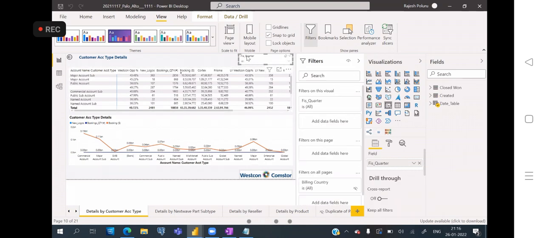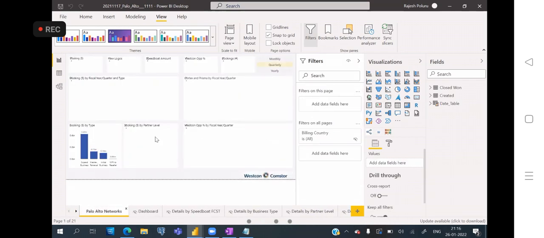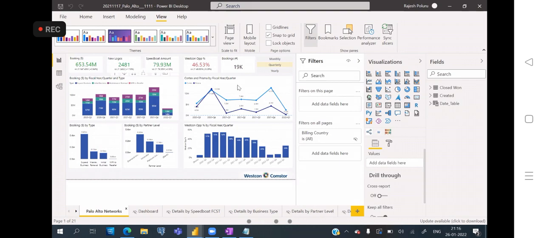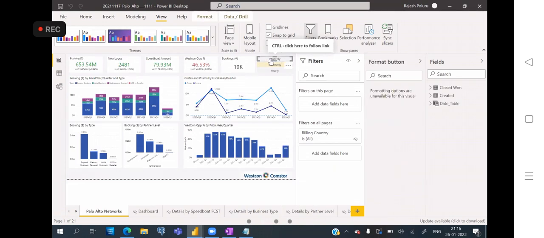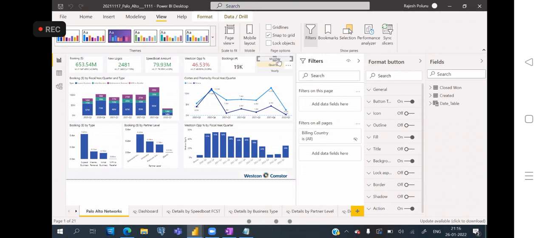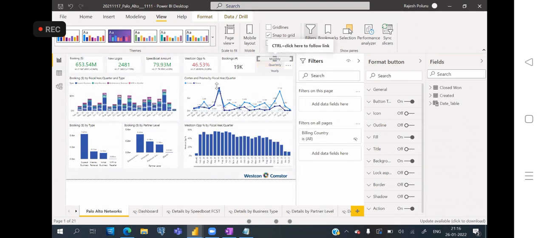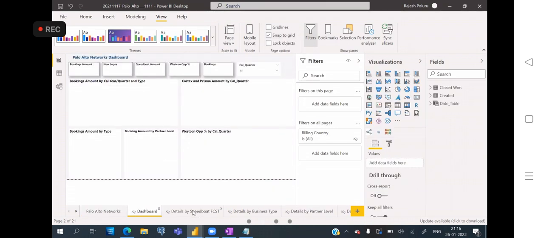I'll go to the first page, then it will be easy for you to understand. Here the buttons also we can create. By using buttons also we can create, for example, if I click on monthly, this we call bookmarks, I will tell you later. It will show the data by using buttons. So this is not a slicer concept. Let's go to another one.